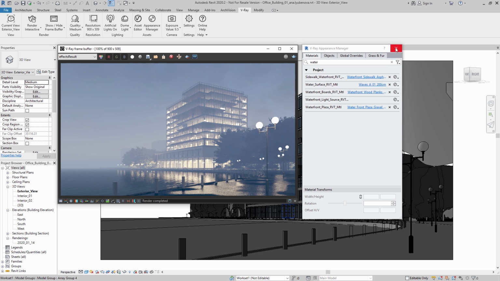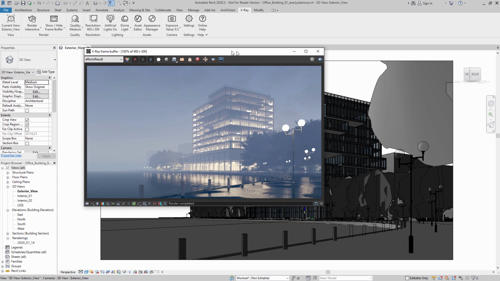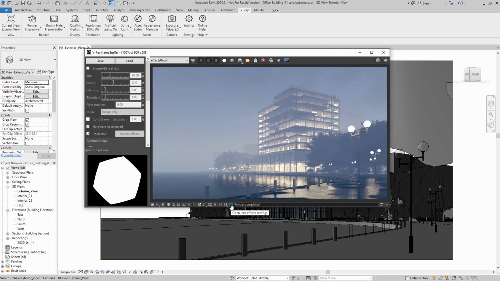In reality, blooming occurs when capturing extremely bright light. Camera sensors cannot process the entire amount of light, and a halo appears around the light source, while glare introduces the starry look around light sources, which is the result of light passing through a narrow camera aperture.